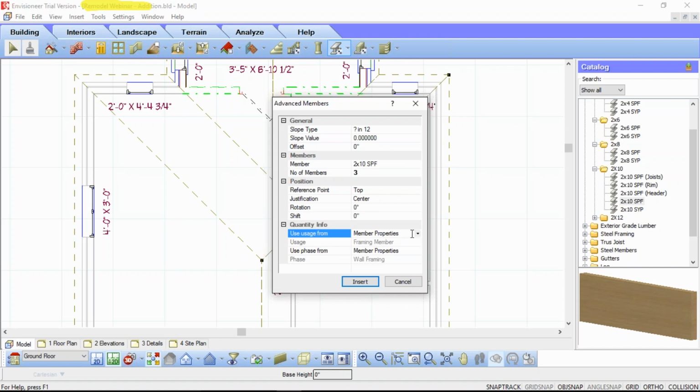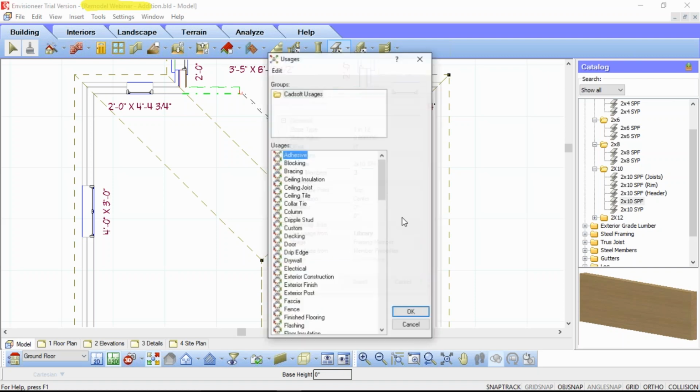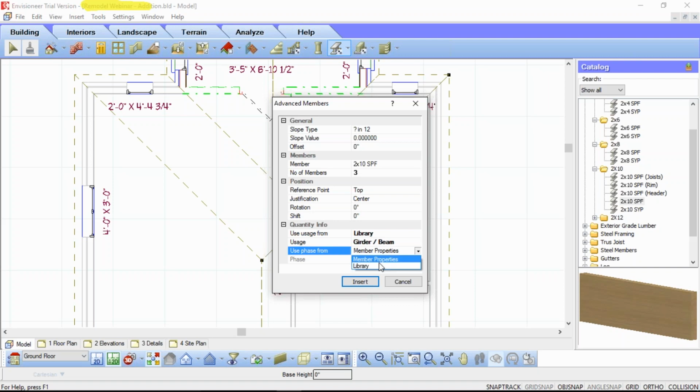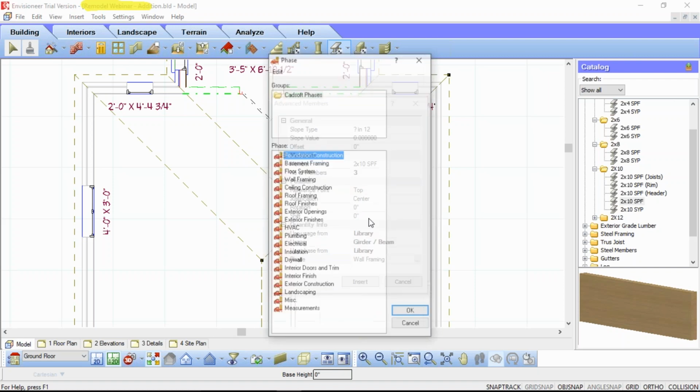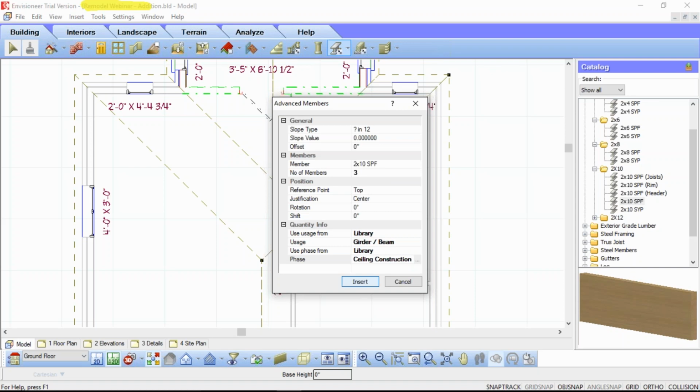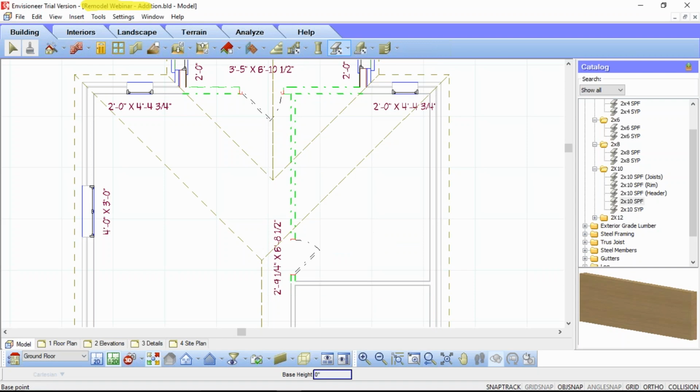Different options there. Quantity info, so I can change my quantity info, so the usage instead of framing member. Maybe if I want to call this beam girder or girder beam, I could select that usage. So in my material list, it's going to show up as girder beam. And maybe instead of in my wall framing, I could put it in my ceiling construction. So instead of wall framing, I'm going to change it to ceiling construction, so that this gets applied in the ceiling construction section. Now I'm ready to insert it.